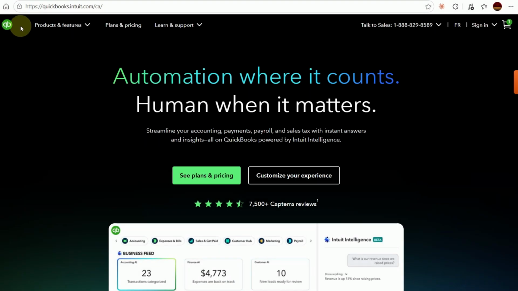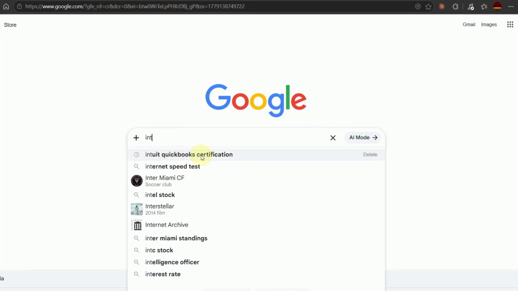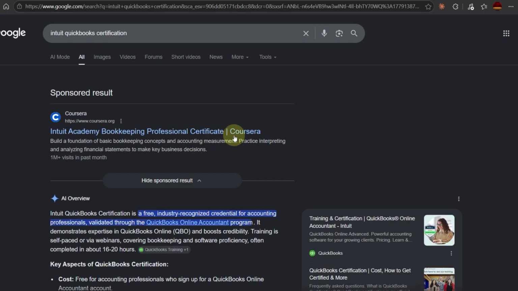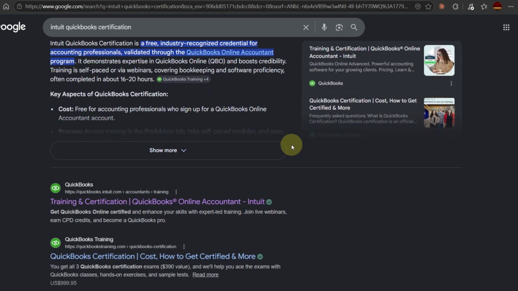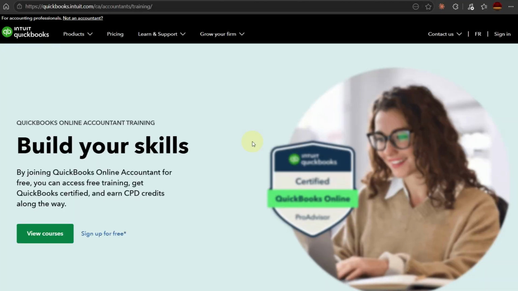Today I'm going to show you how to get the QuickBooks Online Certification in 2026. First, open your browser and search for Intuit QuickBooks Certification. In the search results, open the official Intuit or QuickBooks website. Avoid ads or random third-party training pages unless you specifically want paid training.